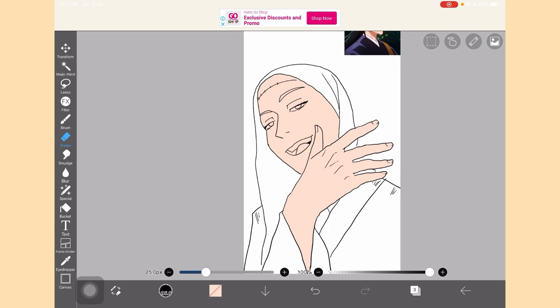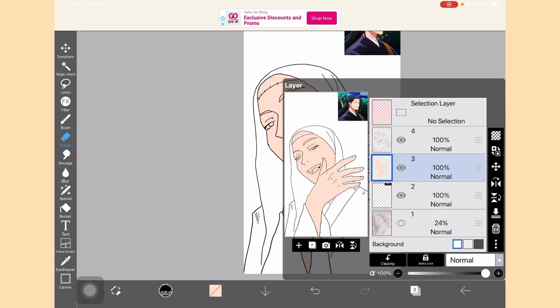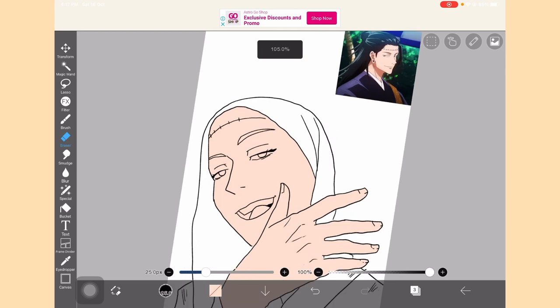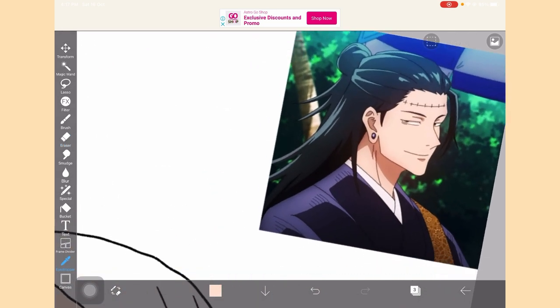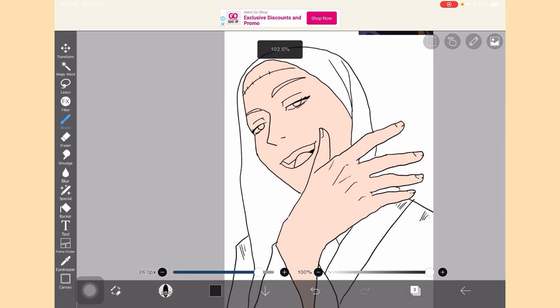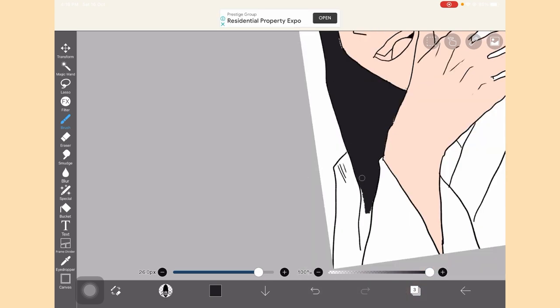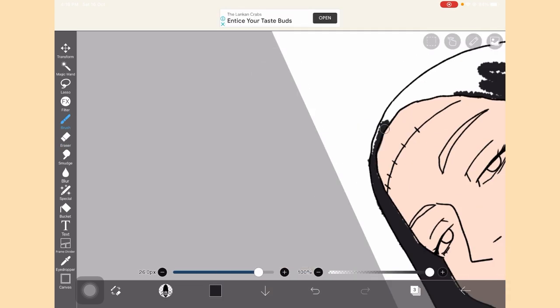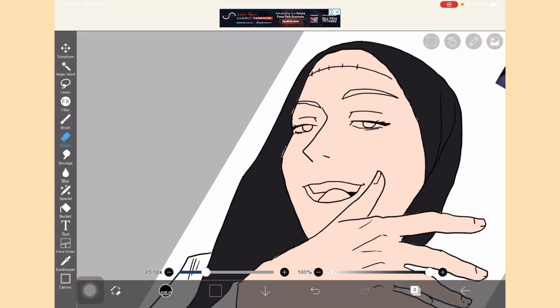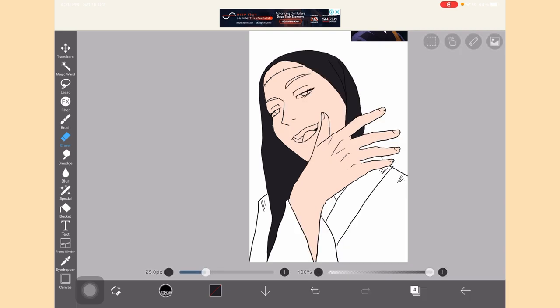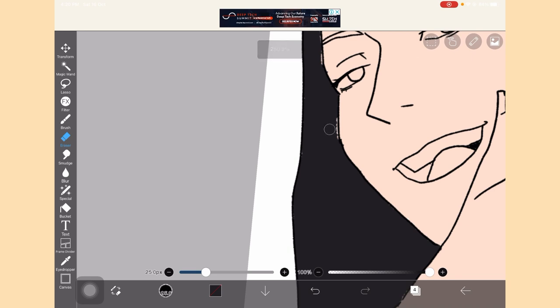So next I'm going to color my hijab. So what I do is I create a new layer. So make sure my new layer is at the bottom of the skin layer, and I'm gonna use the eyedropper to match the color. So I'm just gonna start coloring. So I'm gonna go back to the skin layer, and I'm going to clean up.